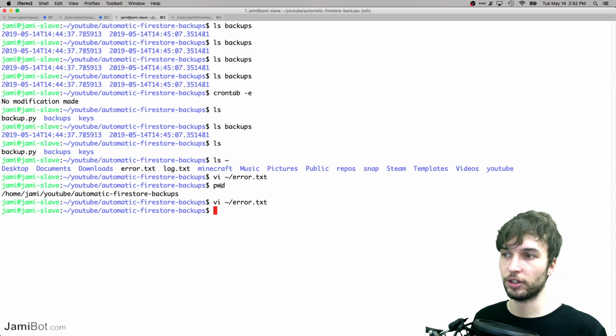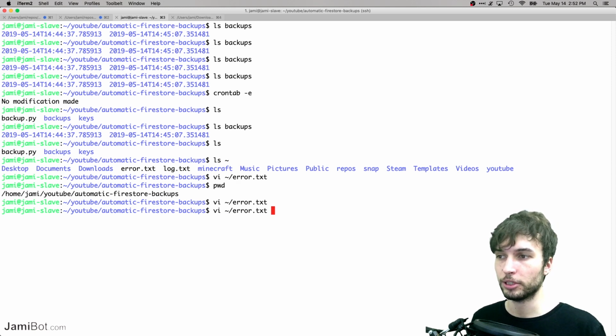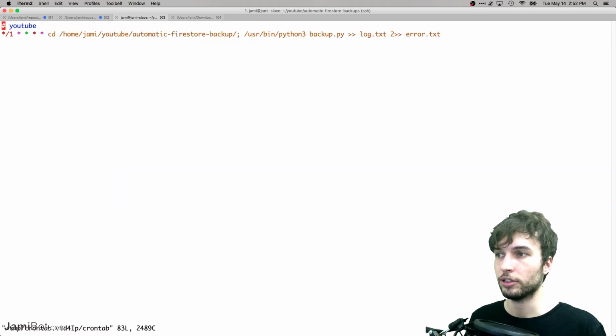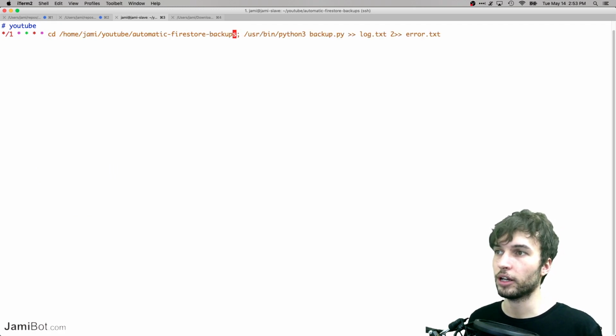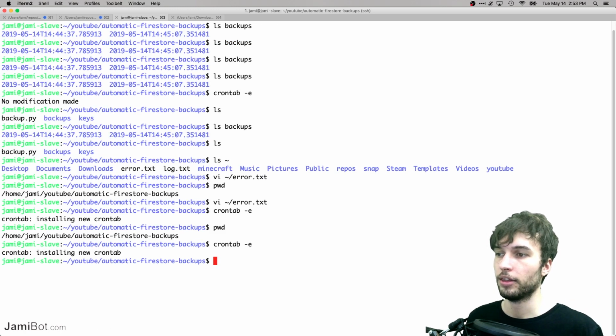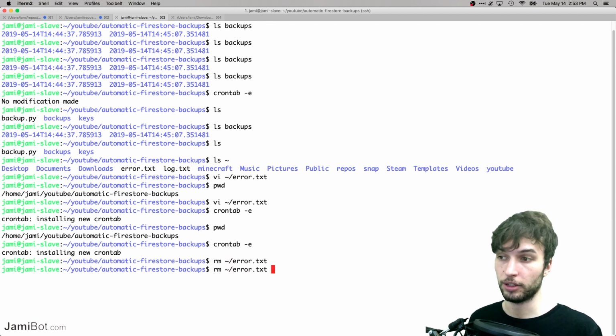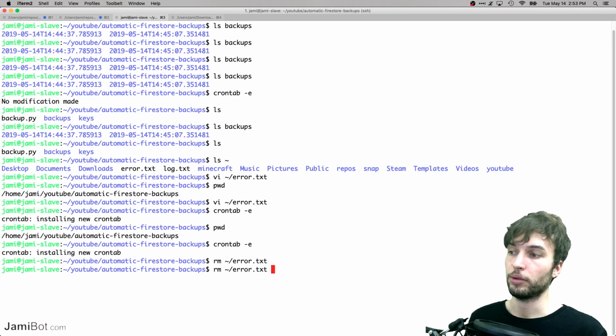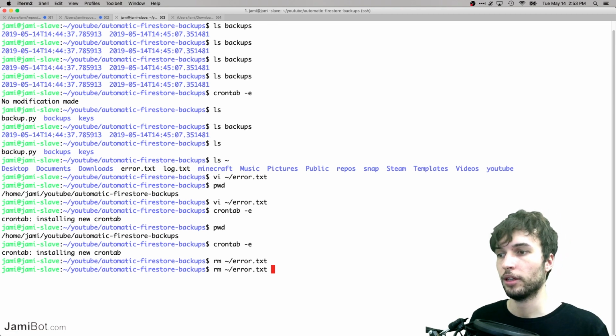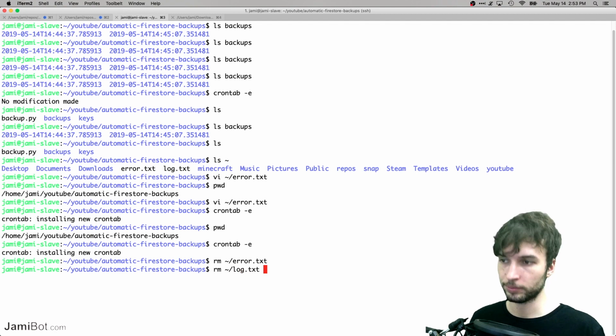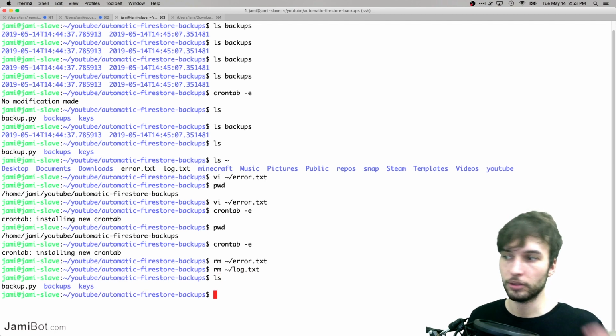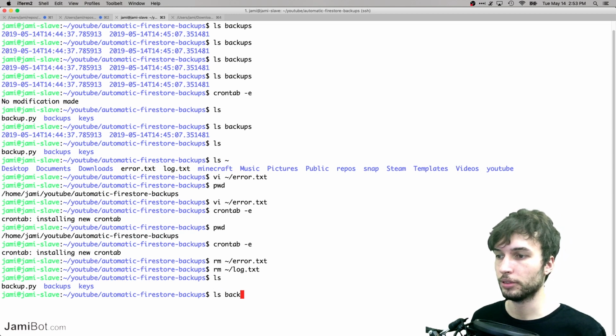It says that it couldn't find the folder for backups, and that probably just means that I typed in the folder name wrong. So I'm going to type in crontab -e once again. There we go. I think we forgot an S on the end, so that would definitely do it. I'm going to save that and then remove the error file from my home folder. And then I'm also going to remove the log file. So we just had an error there. Let's see if it starts making backups now. So ls backups.